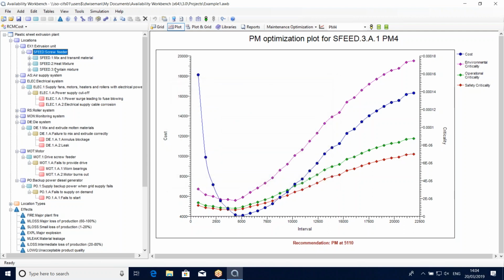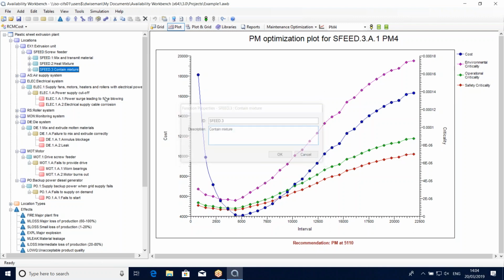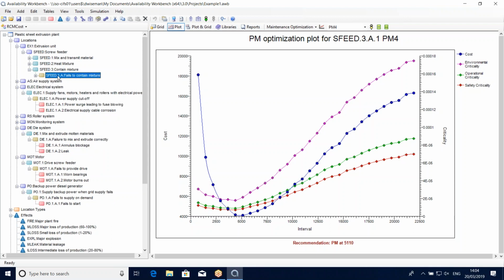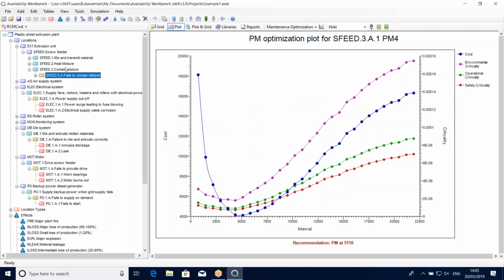Beneath that, I can create a function. So one function of the screw feeder might be to contain the mixture. If I open that, you can see actually the function is a very simple object. It just describes what the parent equipment does. Beneath that, I can define a functional failure or multiple functional failures that might affect that function. So I open that. Again, it's just a simple description of how the equipment might fail to perform that function.